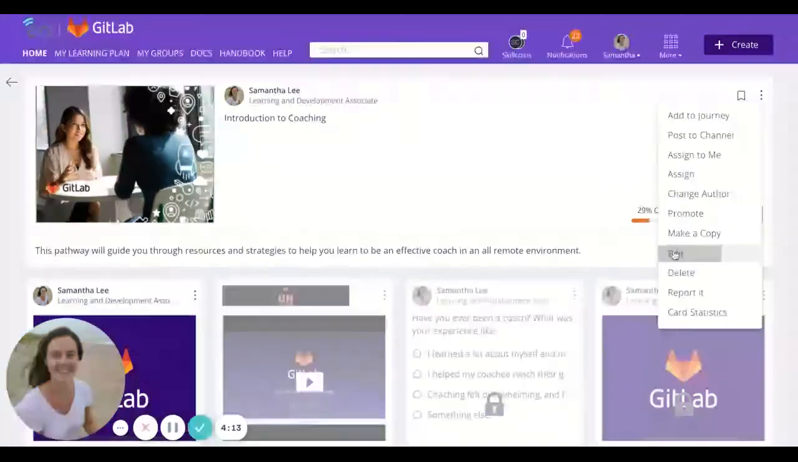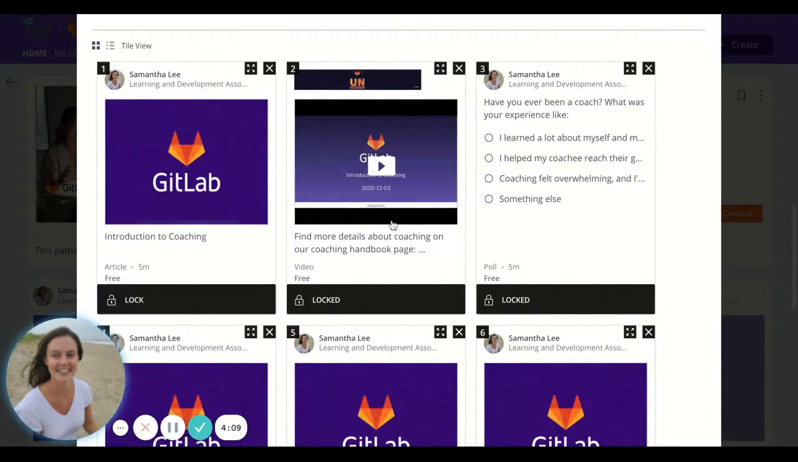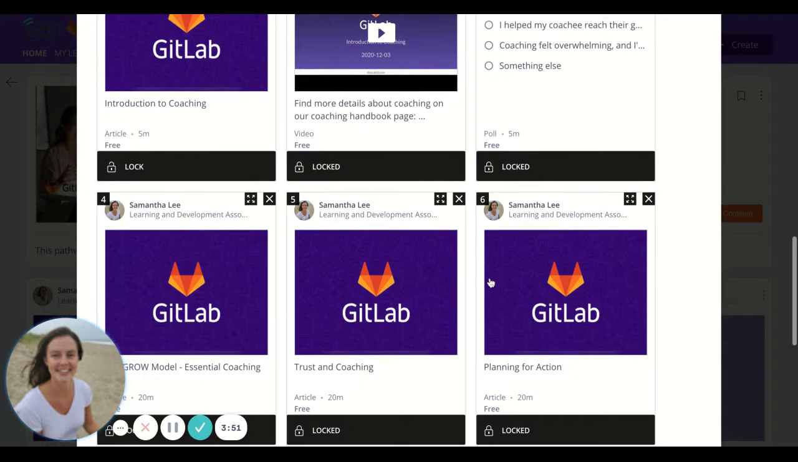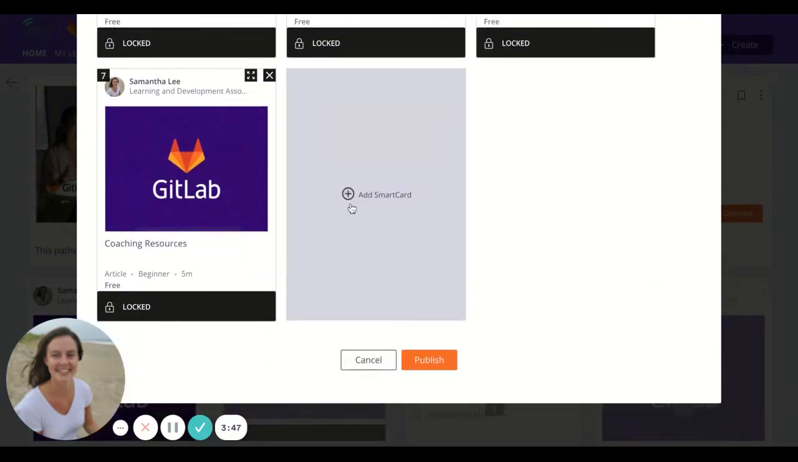So if I go to this edit section of the pathway, you can see that these smart cards are marked as locked. That means that after they access smart card 1, they will go to smart card 2, and then they cannot access smart card 3 until they've viewed smart card 2. Then they will move on to 3, to 4, to 5, to 6, to 7.